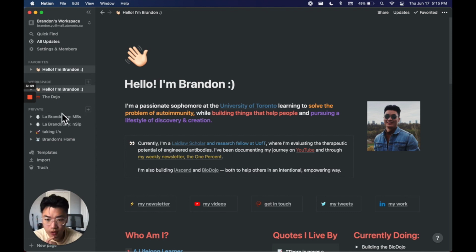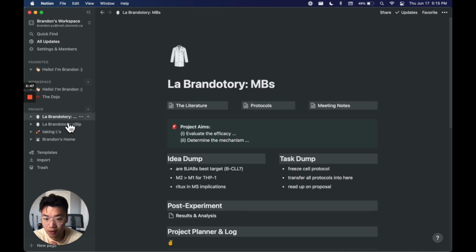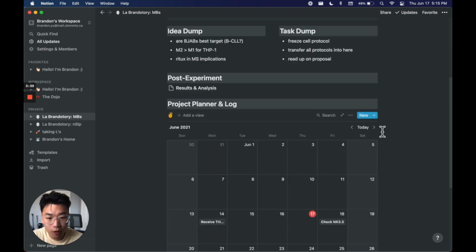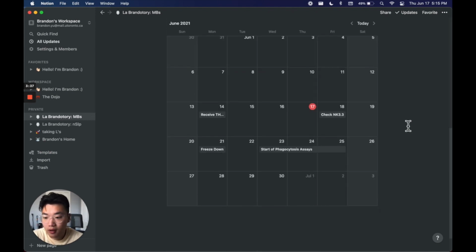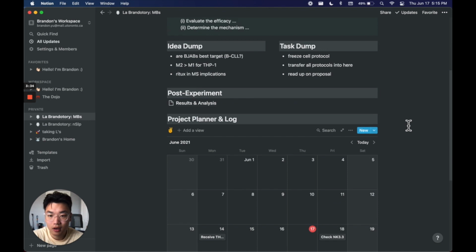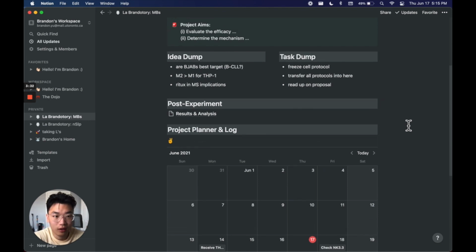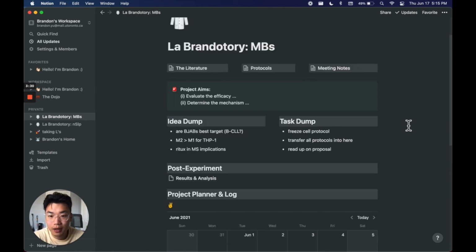But today I just want to focus on laboratory. So this is where I'm currently working on my immunology research project, and this is the home page for it. And it's not much to it yet, just because I just recently transferred everything yesterday actually. But I have started a lot of stuff here, and I just wanted to really quickly break it down to you and show you what that's like.